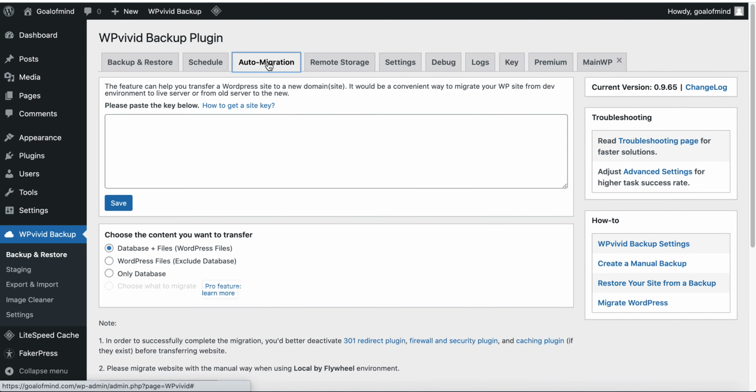There is also an auto migration feature, which is very useful for two domains. If you want to transfer from one domain to another domain, you can generate a key and then paste it in your target site, so you transfer the full site in an easier way.